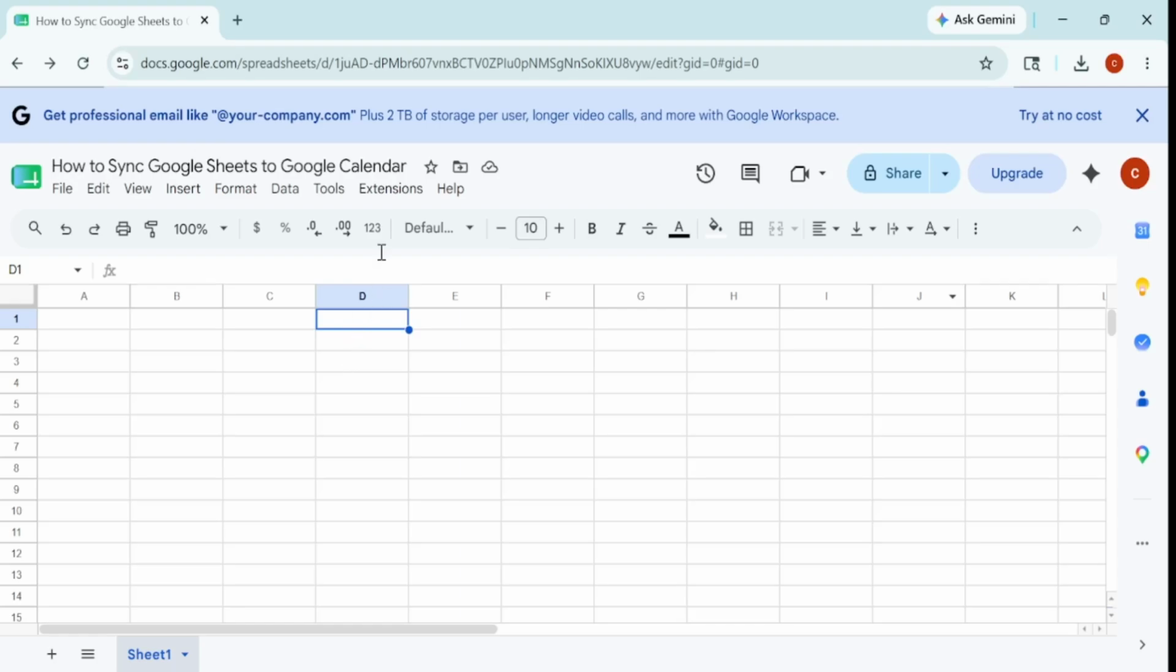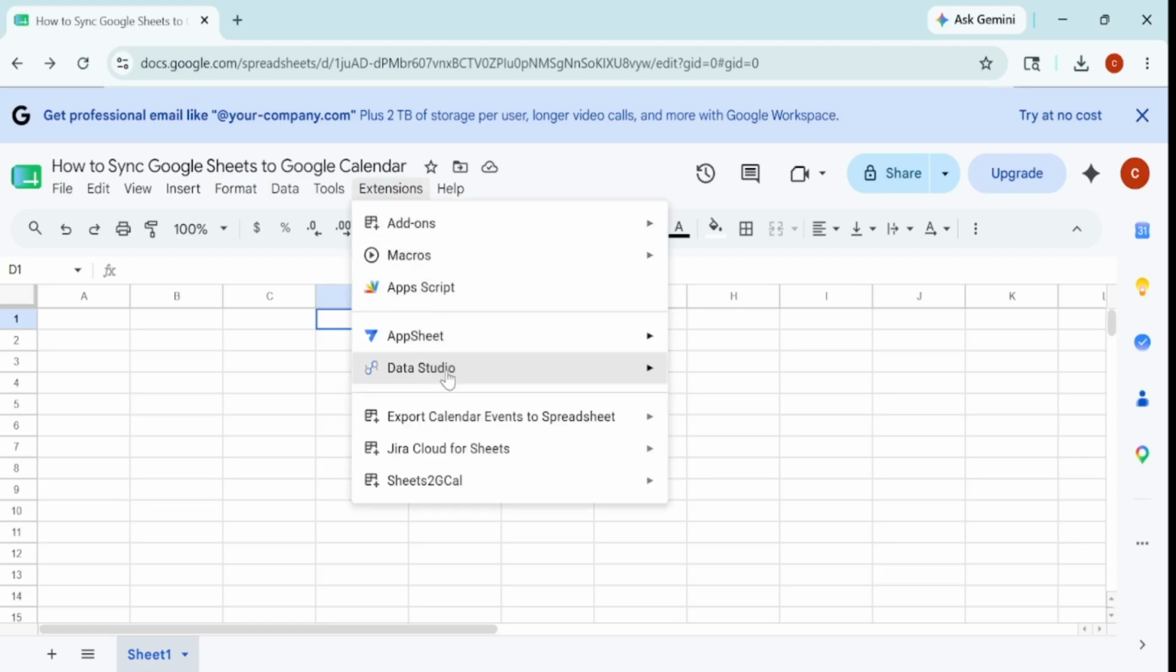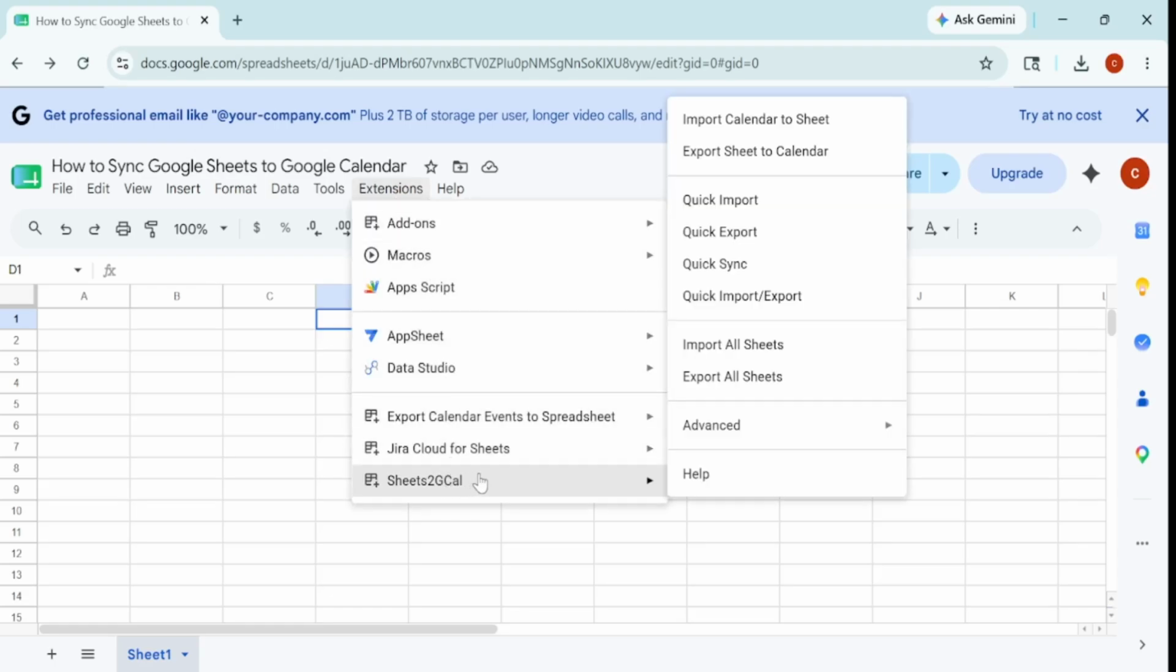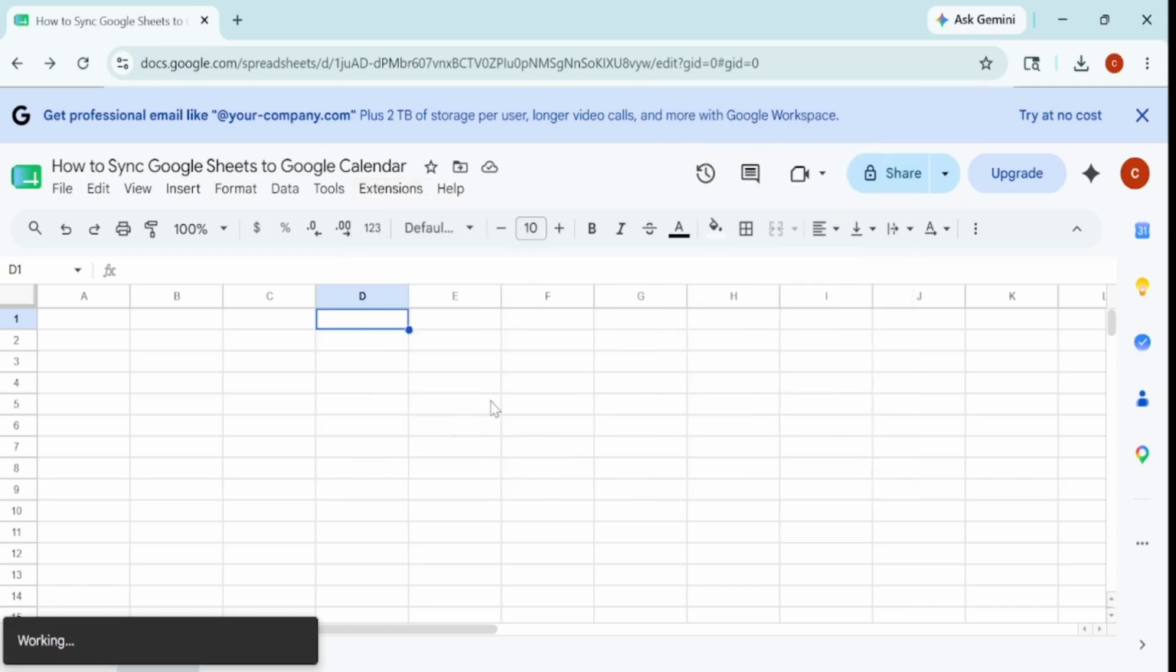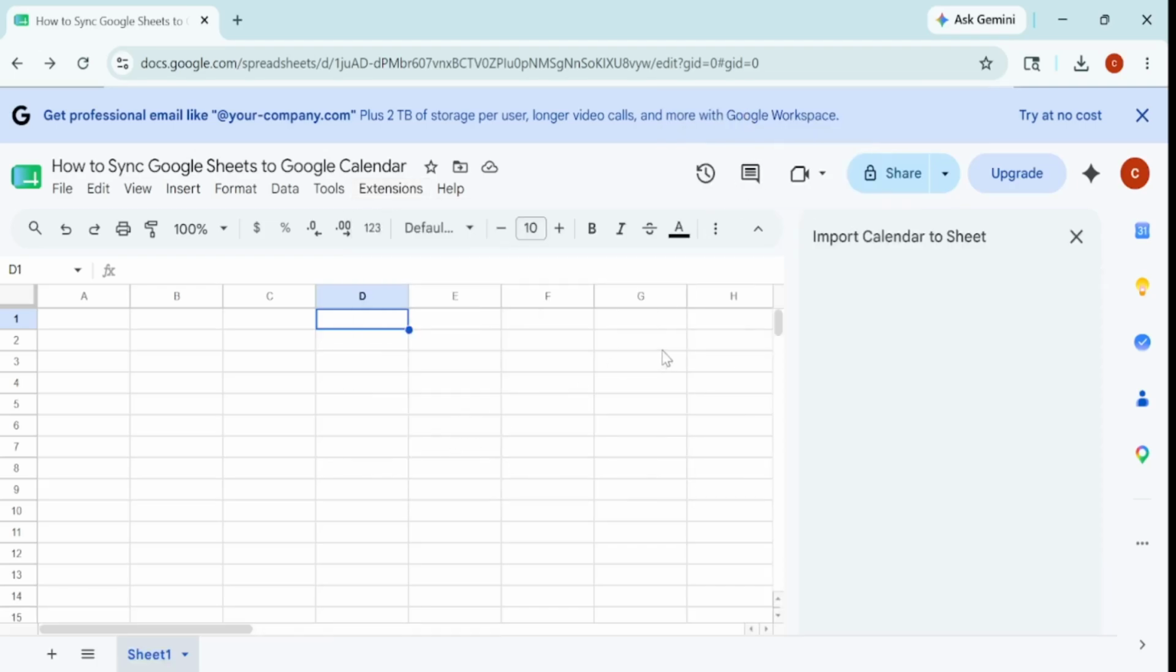After installing Sheets to GCal, it's time to see it in action. Go back to the Extensions menu in Google Sheets. Now you'll notice that Sheets to GCal is listed as an option. Click on it, and from the drop-down menu, choose Import Calendar to Sheet. This is where the magic begins, as your calendar data starts to flow into your sheet.